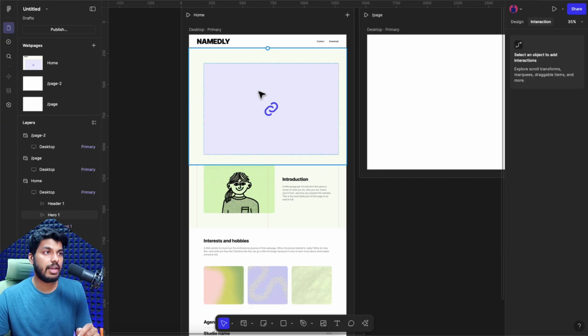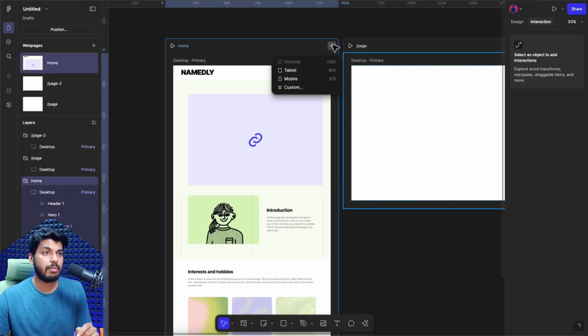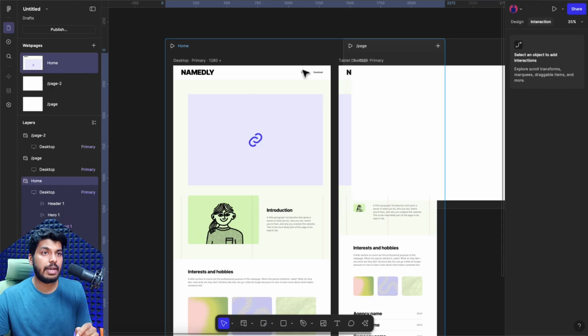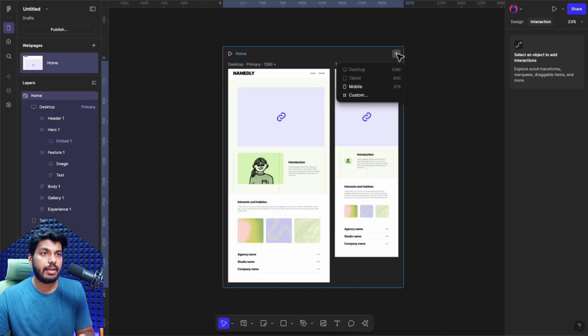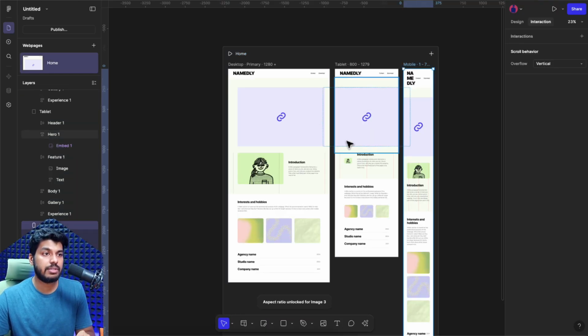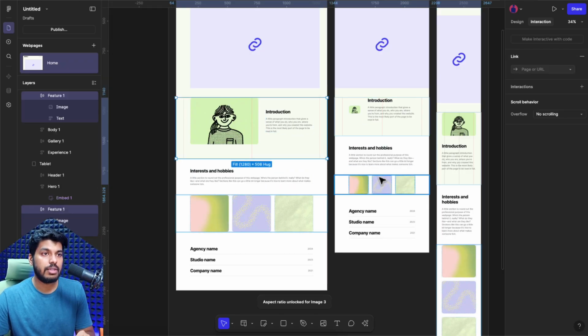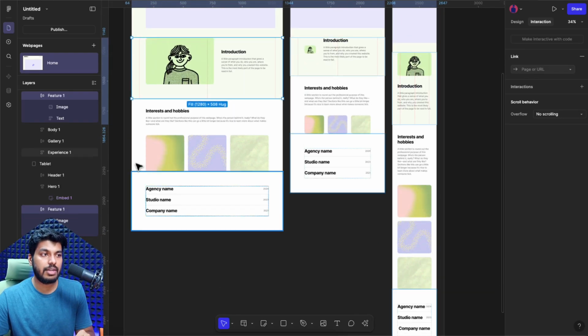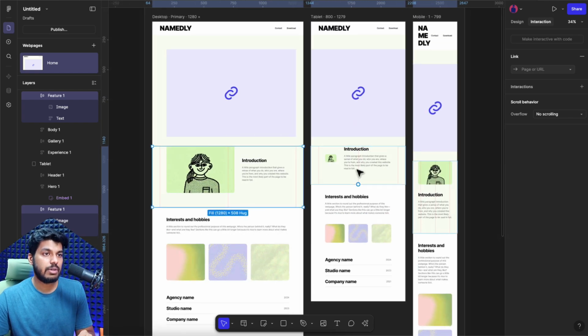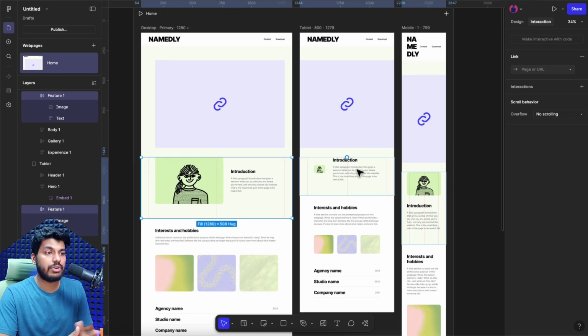So talking about the canvas right here, you can add different breakpoints like I mentioned. So I can add a tablet. I can add a mobile as well. As you can see, these are responsive. Since these are created with auto layout, these are really responsive. You can see that everything is stacking one below the other, and in a tablet it looks like this. So in that way, you can create really good responsive sites as well.